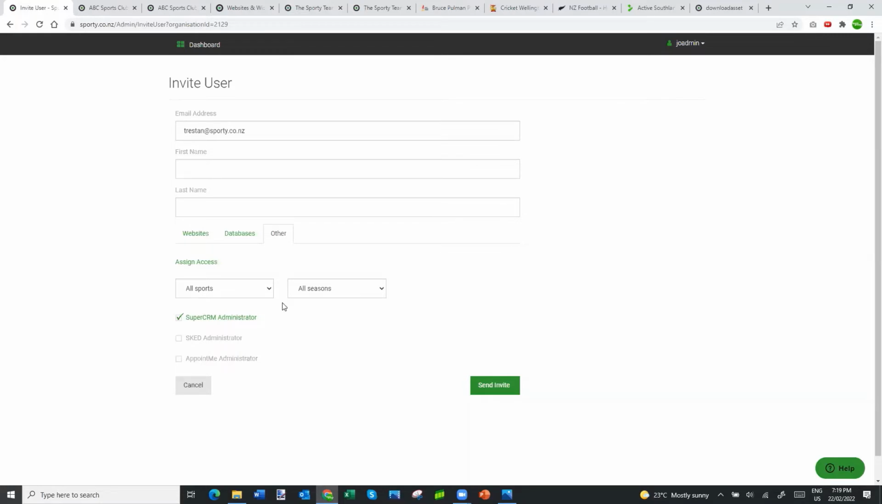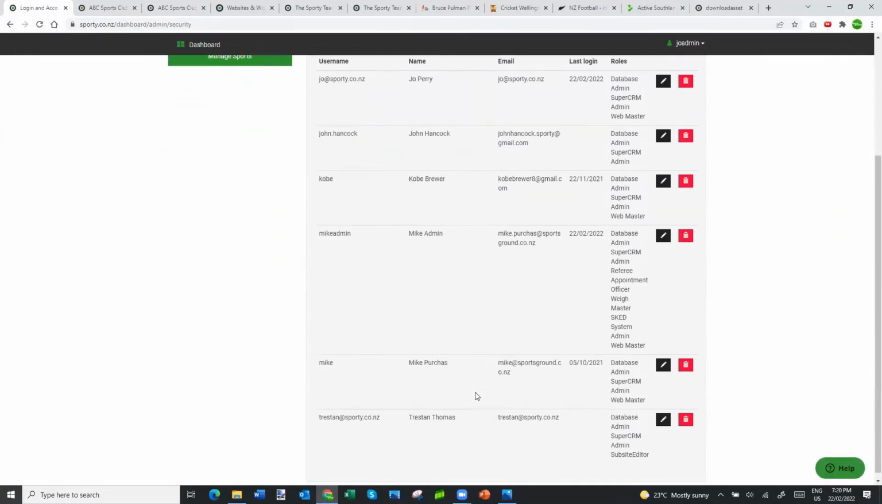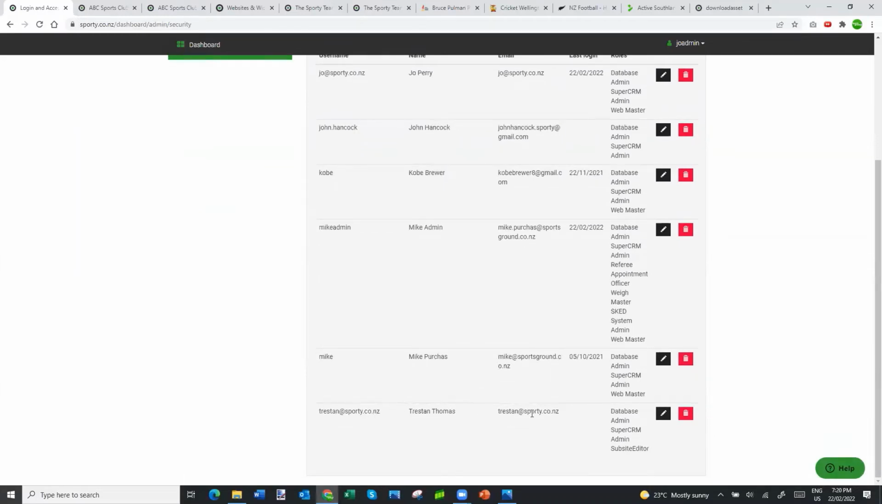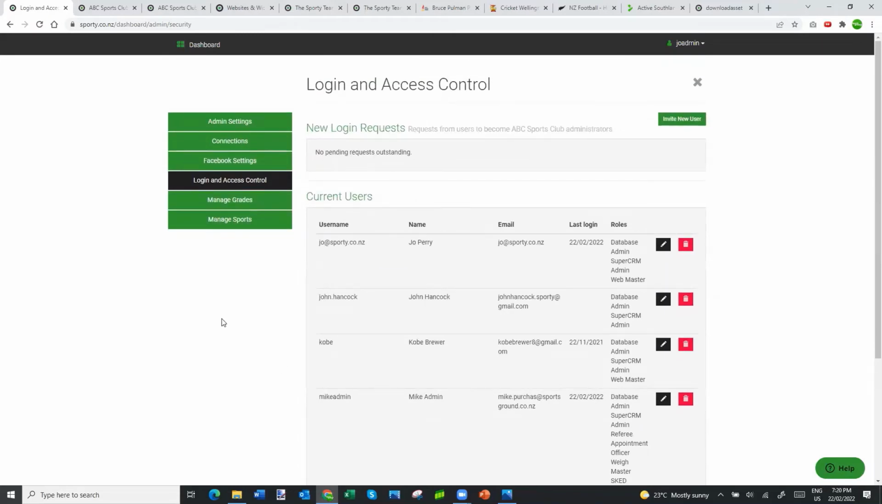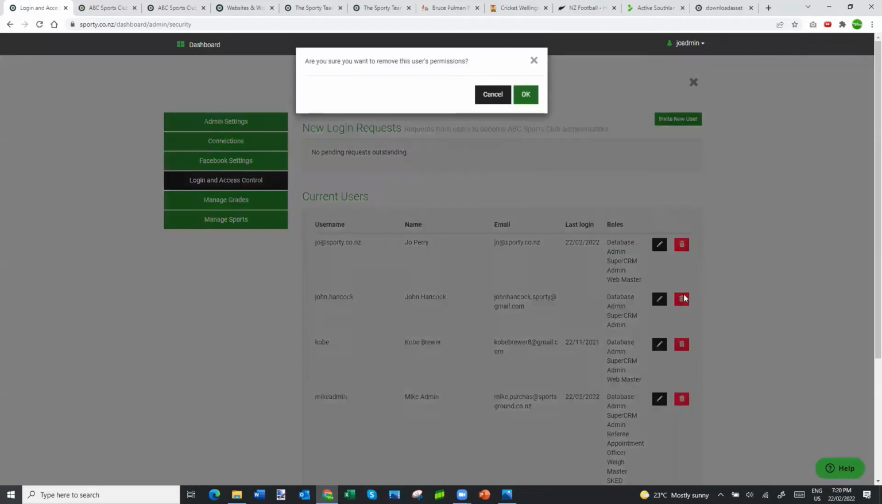When you're happy that you've given them the right level of access, Joe's just finishing this for Preston, you simply click invite, send invite, and the system will automatically send them a link that they can click on to finish the process to get that access. You'll see that they would then appear down below as a user on the access side of things. To remove someone, you simply click the trash can icon across on the right. That will remove the user's permissions.